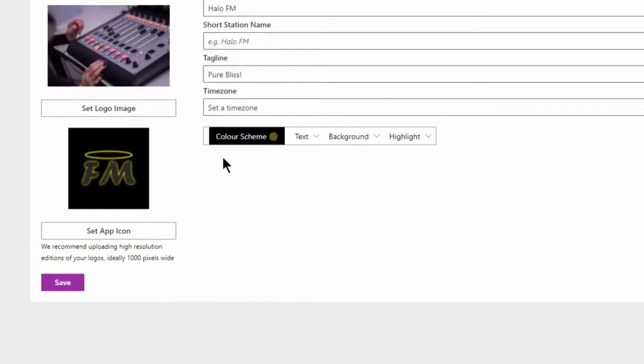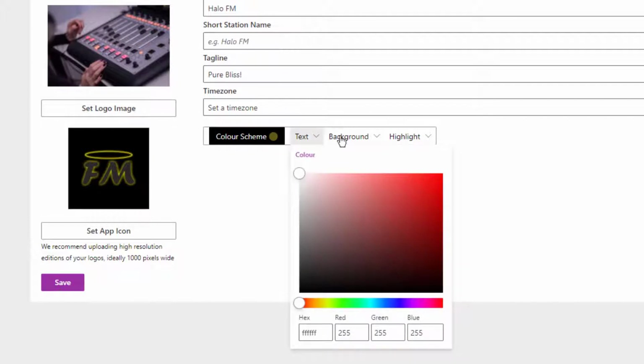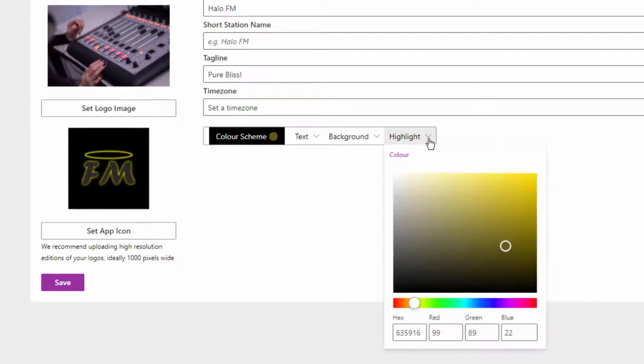You can also set the main color scheme for your MyStation by selecting the drop downs for text, background, or highlight color.